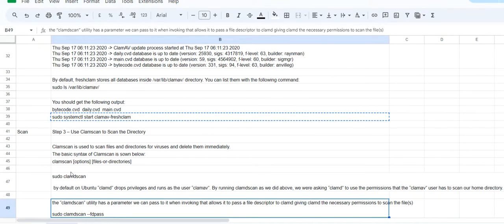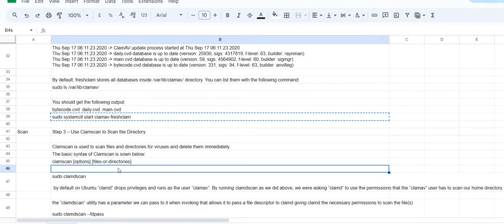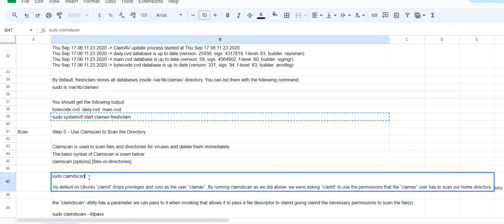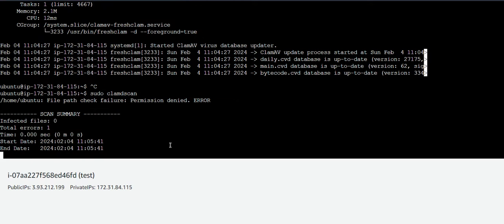Okay, if you just use sudo clamdscan, there are some special directories like .ssh and others. I can show you here what that means. Here you can check the scan summary: total errors 1, a permission error on the /home/ubuntu file path, check failure.